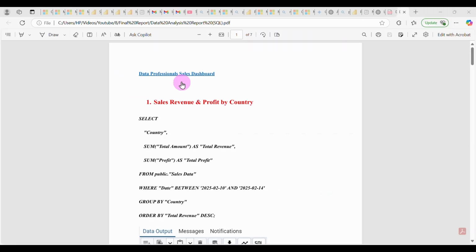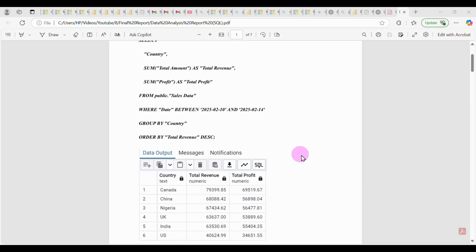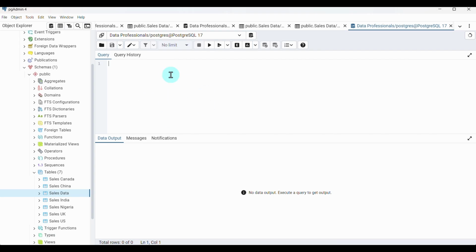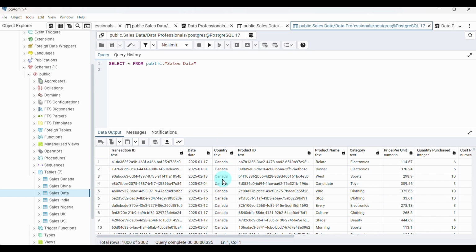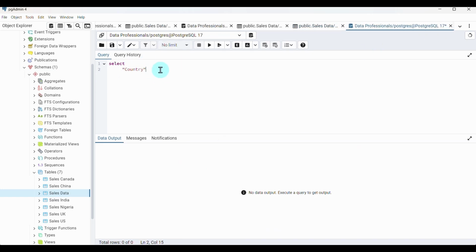Now we can move on to the analysis part of our table. The first analysis we want to make is the sales revenue. We want to analyze the sales revenue per country. So let's select, which is always the first thing for most queries. We select the countries. So these are the various countries.